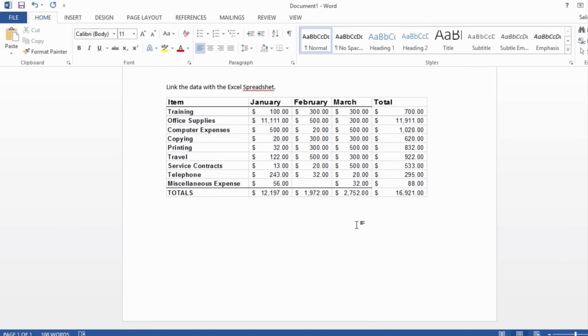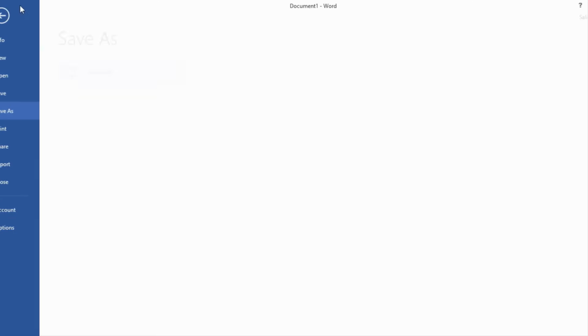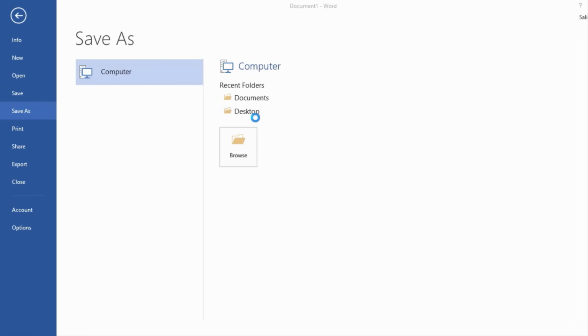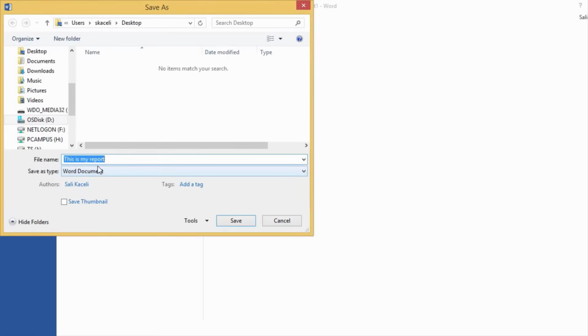So basically the data is not really residing in the document. It's of course pasted in the document, but it's linked with the Excel document. I'll demonstrate in a moment here. Since we pasted it, we can assume that the report is done, and we're going to save it on the desktop. I call it my monthly report.